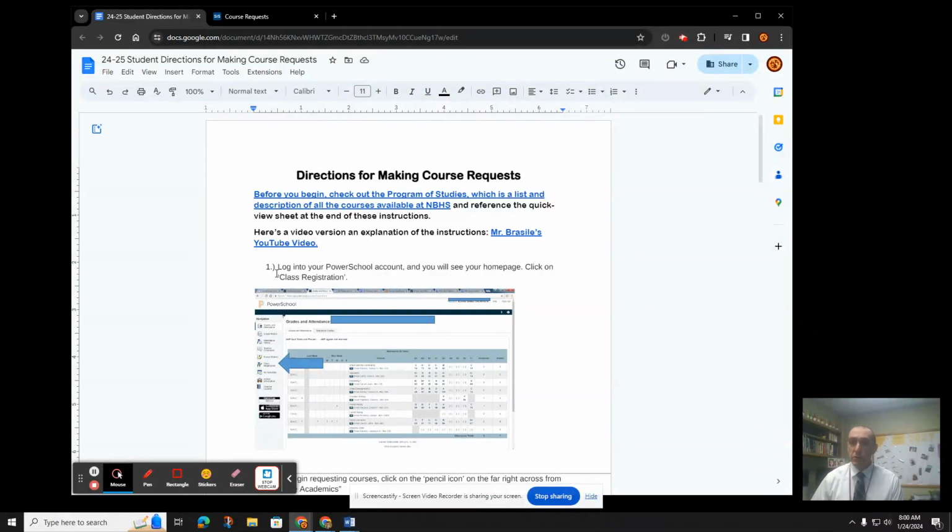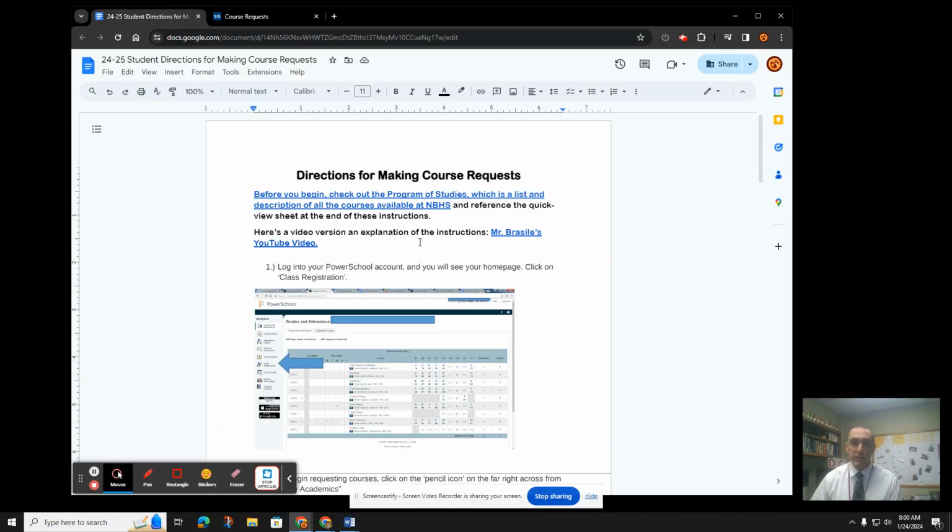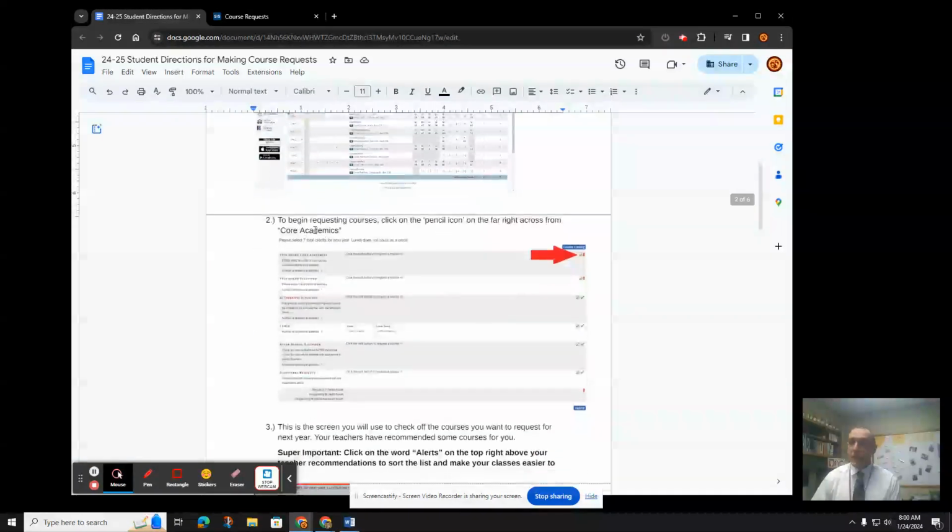The first thing you're going to do is log into your PowerSchool account, and you see your home page. Click on class registration on the left side of the page. That'll be here. Once you click on class registration, it'll bring you to the page that you see here. It says, welcome to New Britain High School class registration system for 24-25. That's next year.